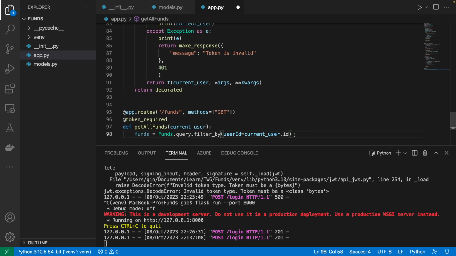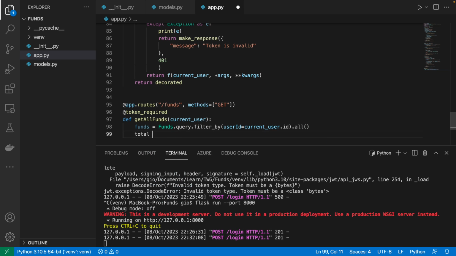Remember, we created a relationship between users and funds. So if the user created a fund, then it should be in that table, and we should be able to query it by the user ID. And we're going to use .all to grab all the funds that match this criteria and have that user ID that we specified. And we're going to have another variable that has the total sum of the funds, because we want to return the funds as well as the sum of the funds.